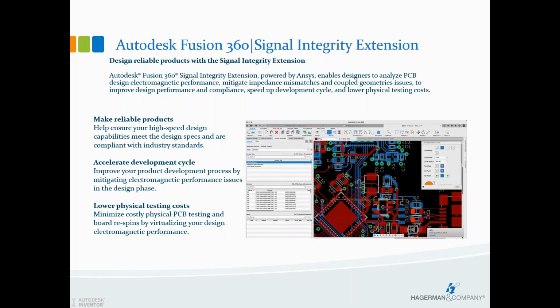The Signal Integrity extension powered by ANSYS enables designers to analyze PCB design electromagnetic performance, mitigate impedance mismatches and coupled geometry issues to improve design performance and compliance, as well as speed up the development cycle and lower physical testing costs. Help ensure your high-speed design capabilities meet the design specs and are compliant with industry standards.